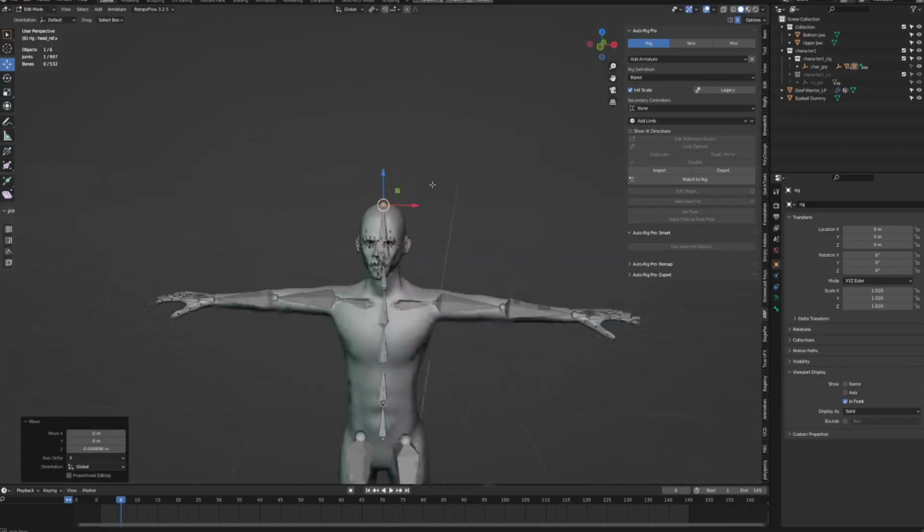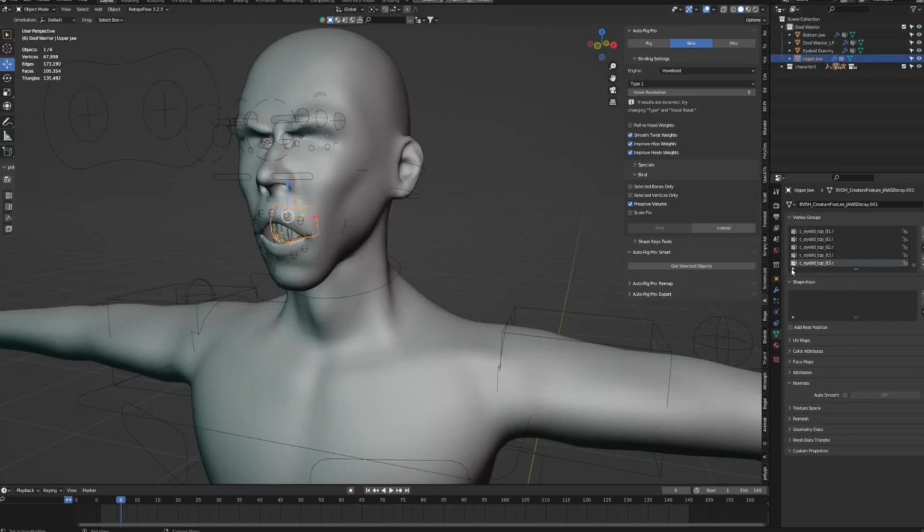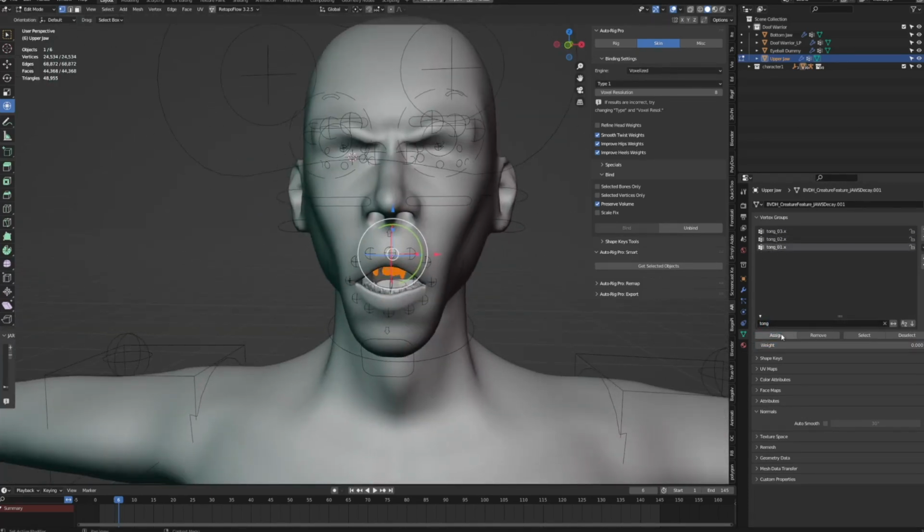Therefore I used the Auto-Rig Pro add-on, which is great when it comes to setting up different types of characters, and at the very end I just do some basic weight painting on different parts of the body to get a better result when it comes to the animation stage.